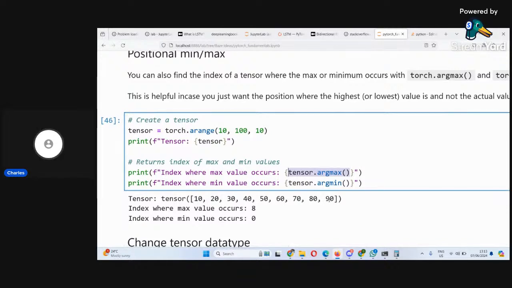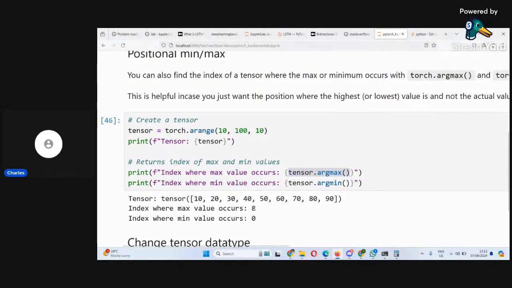Okay, so if you count it, it will be at 0, 1, 2, 3, 4, 5, 6, 7, 8. So the position with the largest value is 8. It is different from the maximum value of this tensor. The maximum value of this tensor is 90. The position where the maximum value is found is at index 8, which is what you see here. Similarly, the minimum value of this tensor is 10. The position where that is found is at index 0. So this is very, very important.